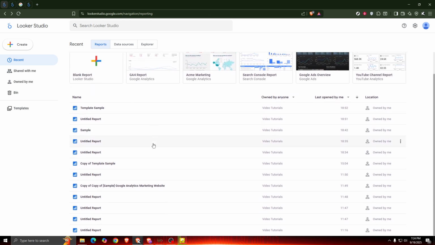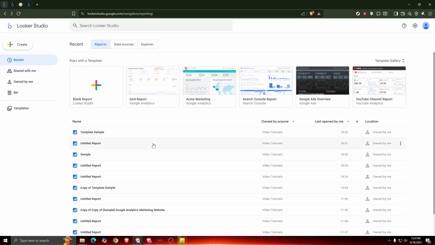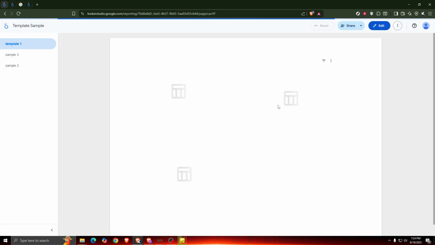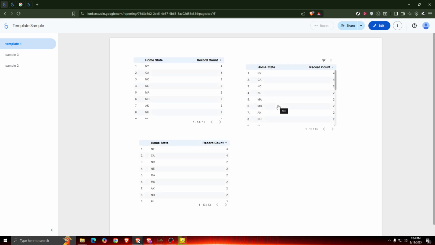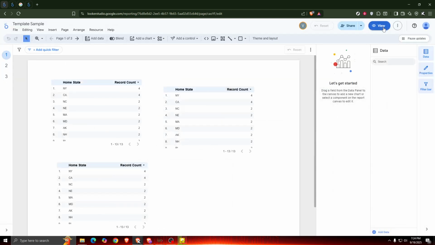After identifying the report you'd like to work on, click on it to open it up. This will direct you into the report, displaying its current pages and content. Now it's time to move into edit mode. To do this, locate the edit button. It's generally found near the top corner. Clicking on it will unlock the editing features of Looker Studio.